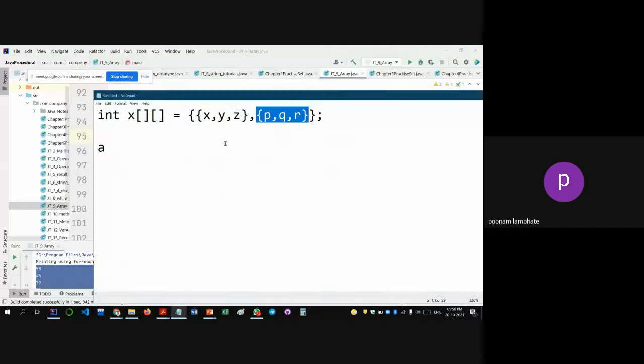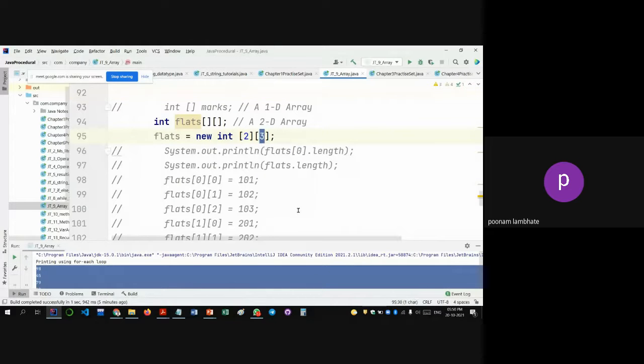And each of my inner arrays has how many elements of its own? 3 elements. 1, 2, 3. This inner array has how many elements? 1, 2, 3. So that 3 is this 3. Is it clear? Outer array size and each of the inner array size. Is it clear? Yes. Others? Clear? What is your doubt?